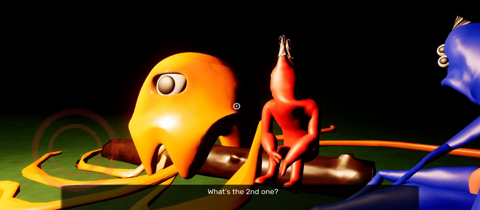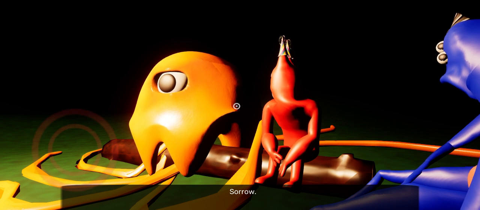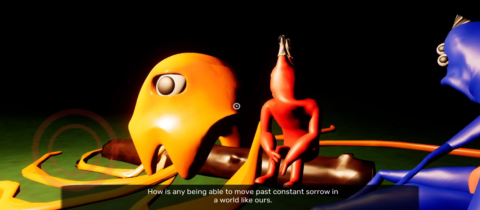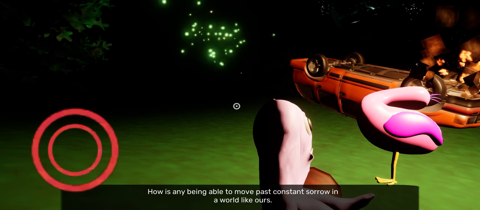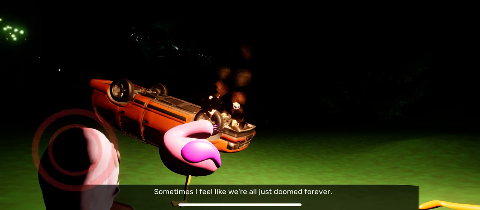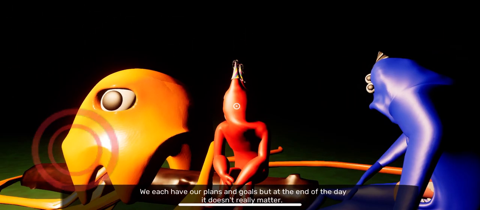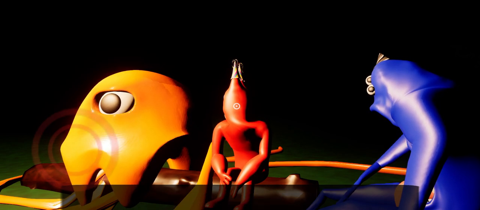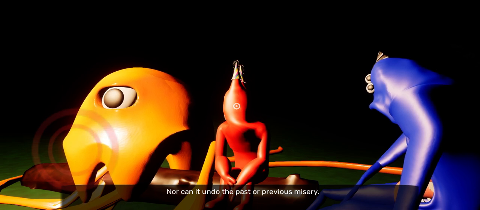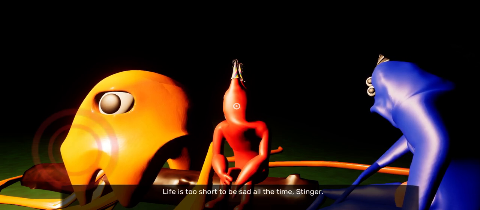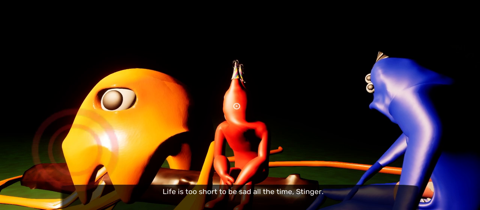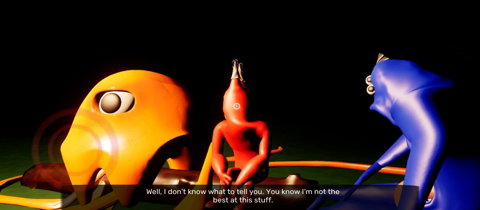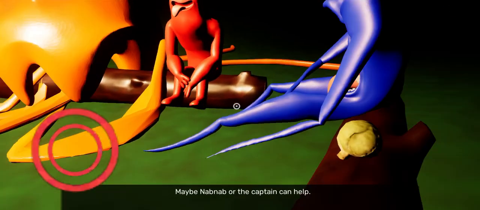What's the second one? Sorrow. Not again. How is any being able to move past constant sorrow in a world like ours? Sometimes I feel like we're all just doomed forever. We each have our plans and goals, but at the end of the day, it doesn't really matter. Nor can it undo the past or previous misery. Life is too short to be sad all the time, Stinger. Our lives aren't. Well, I don't know what to tell you. You know I'm not the best at this stuff. Maybe Nab or the captain can help.